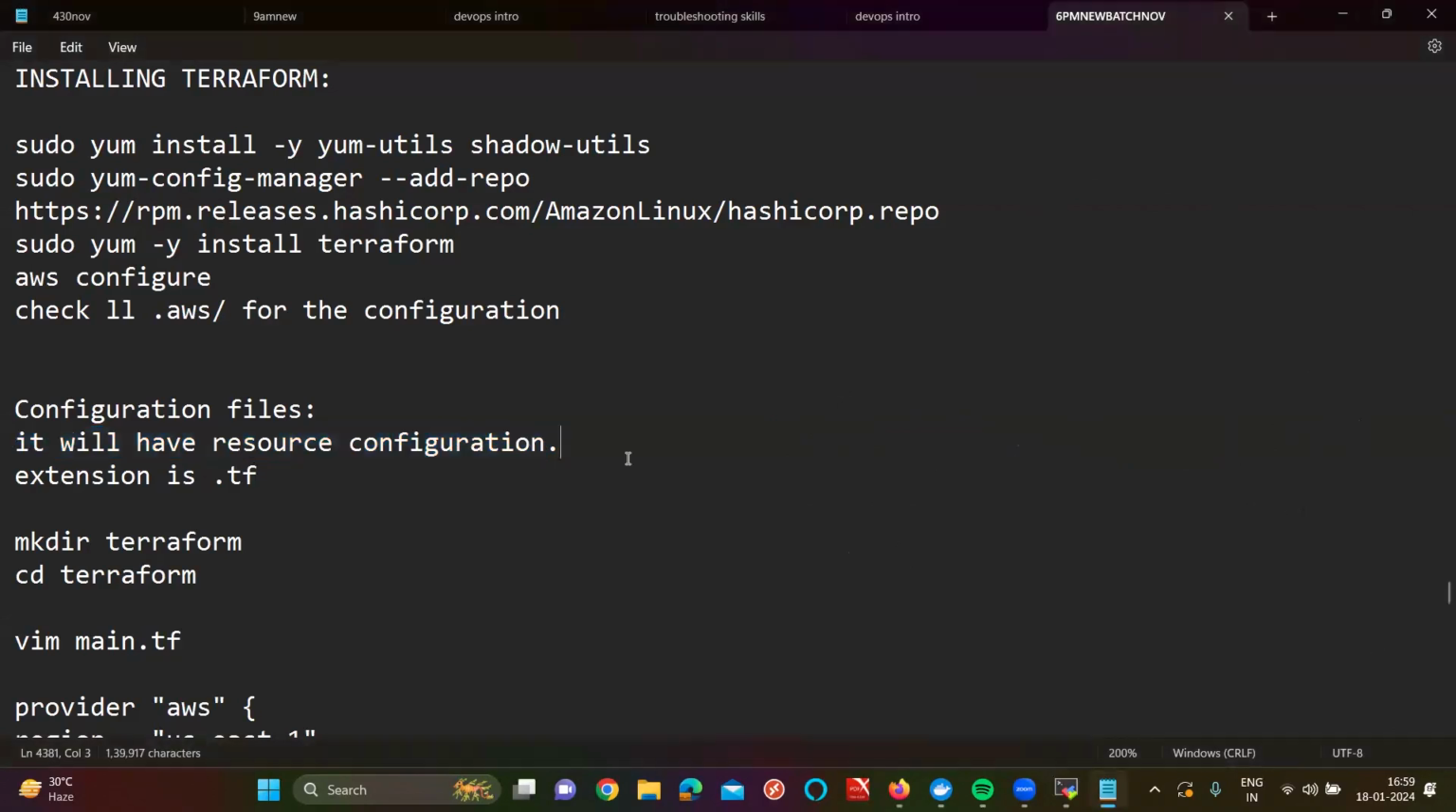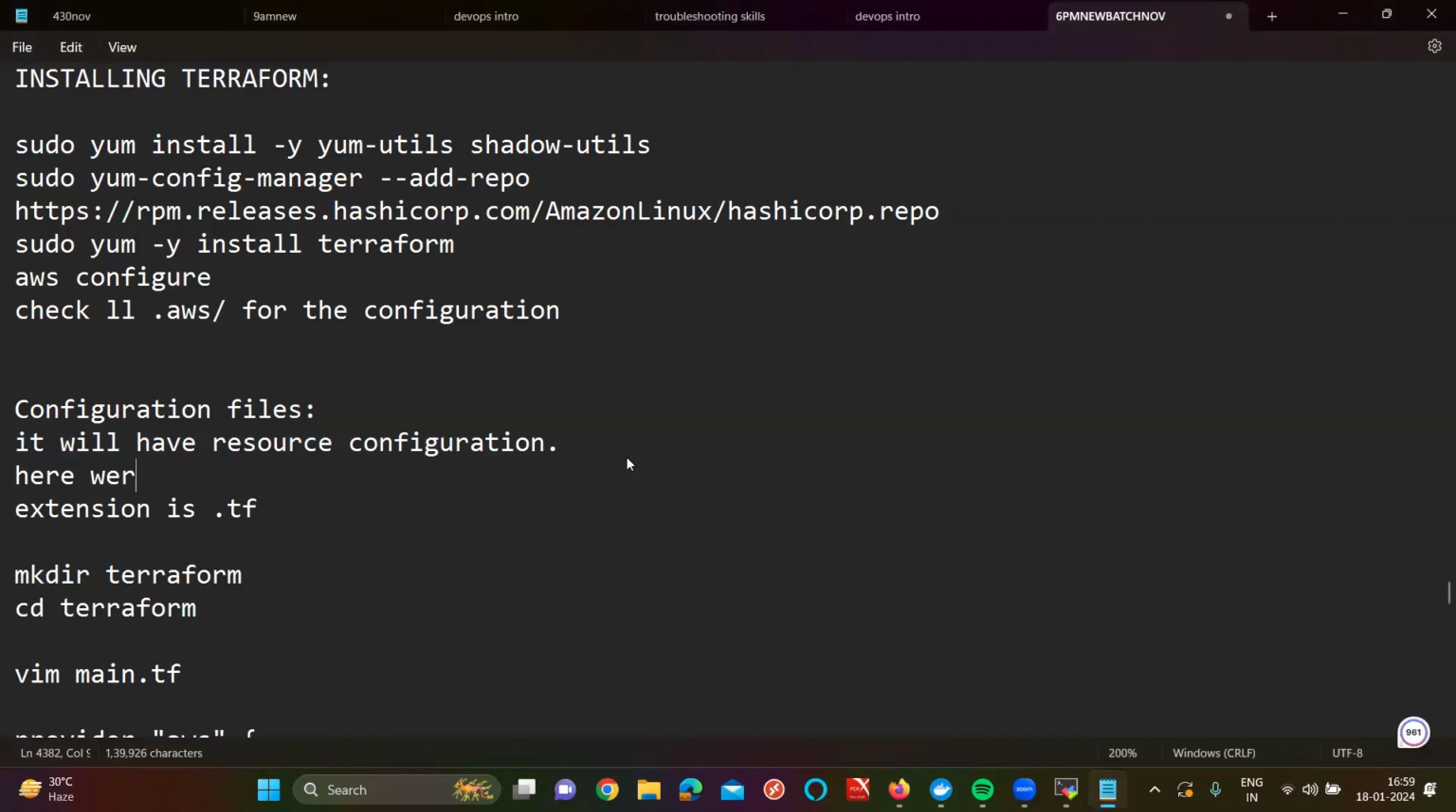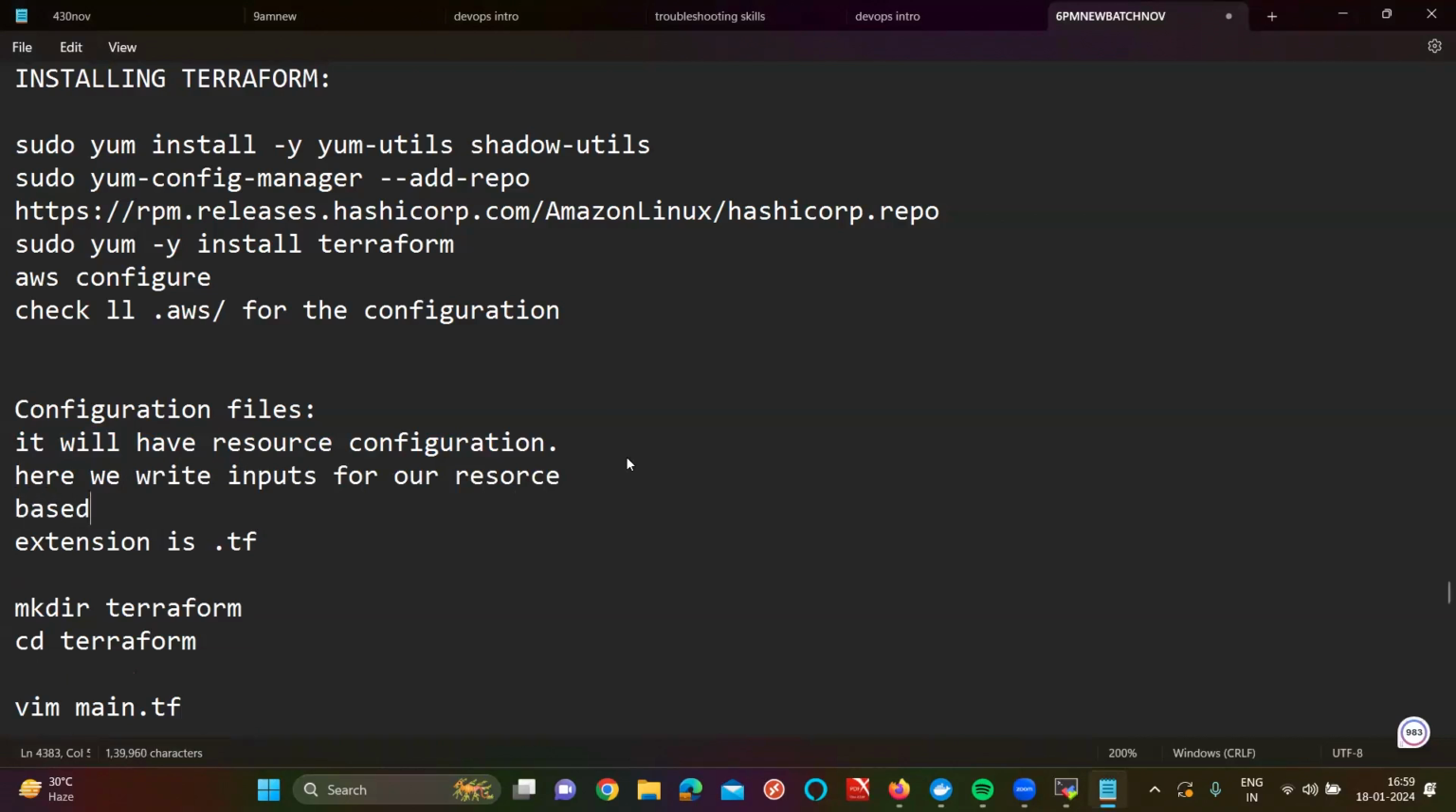Simply what we can call it here, we write inputs for our resource. Based on that input, Terraform will create the real world resources. Real world resources. Is the point clear, sir?